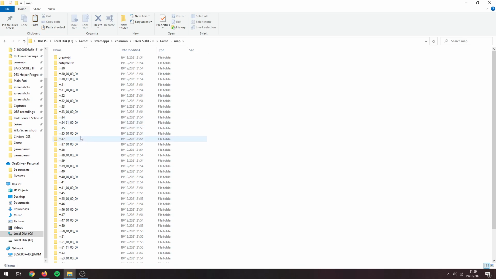M3401 is Grand Archives. M35, I'm fairly sure is Cathedral of the Deep. M37, I'm fairly sure that's Catacombs of Smoldering Lake, I think. M38, I think, is Irithyll and Anor Londo. M39, I think that's Irithyll Dungeon and the Profaned Capital. M40 is Firelink Shrine, Cemetery of Ash, Untended Graves, all that stuff. M41, I'm fairly sure is the Kiln. M45 is Ringed City. M46 and M47, I think, are multiplayer maps.